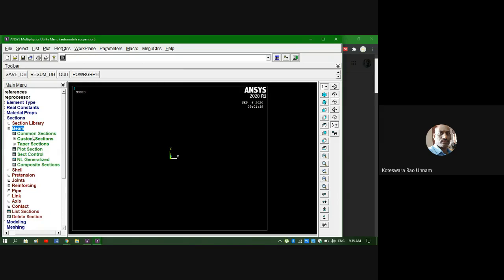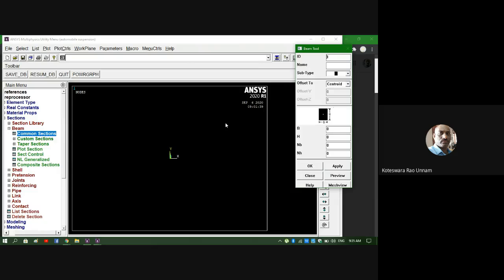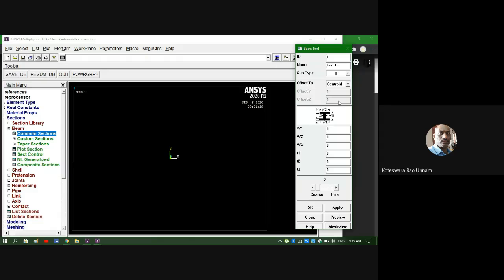Then in that beam, common sections, you need to click on the common sections. Then you have a subtype. If you want, you can name something, like I section or whatever name you want, you can give it here. So I'll give beam section as the name. Then you can select here the type of the section, whatever you want. Different types of sections are available here, but for us, he has given it as I.